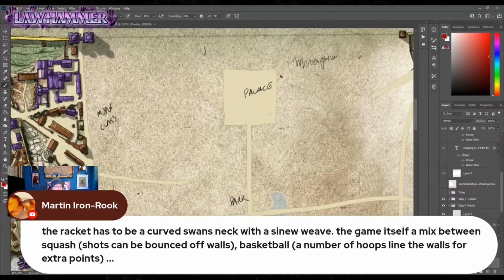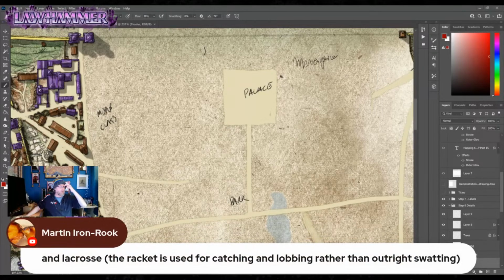Interesting. The game itself is a mix between squash, where shots can be bounced off walls, and basketball. A number of hoops line the walls for extra points. That could be interesting. While you're thinking about that, Martin, see if you can turn that into something that feels like a sport in the background. I'm quite liking the idea of this so far. And lacrosse. So let's just really go well. It's used for catching and lobbing rather than outright swatting. Yeah, I quite like that too.